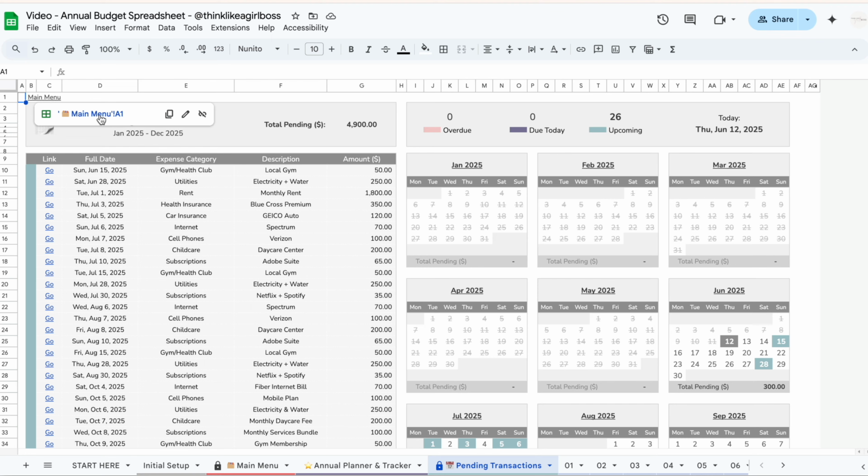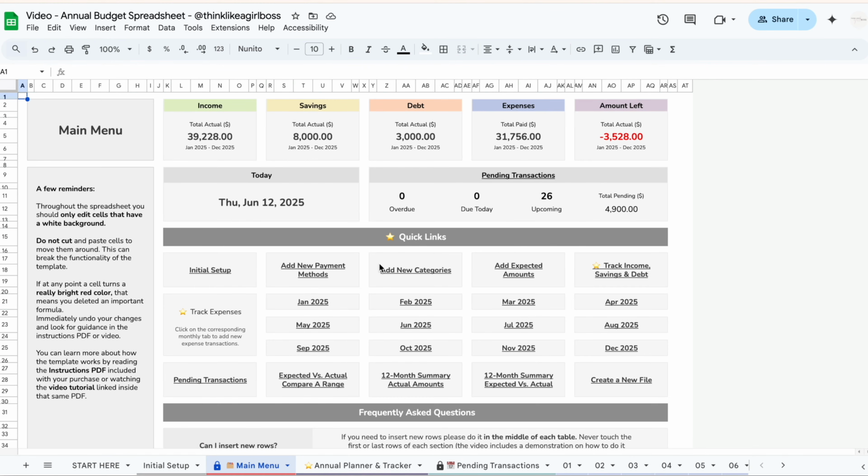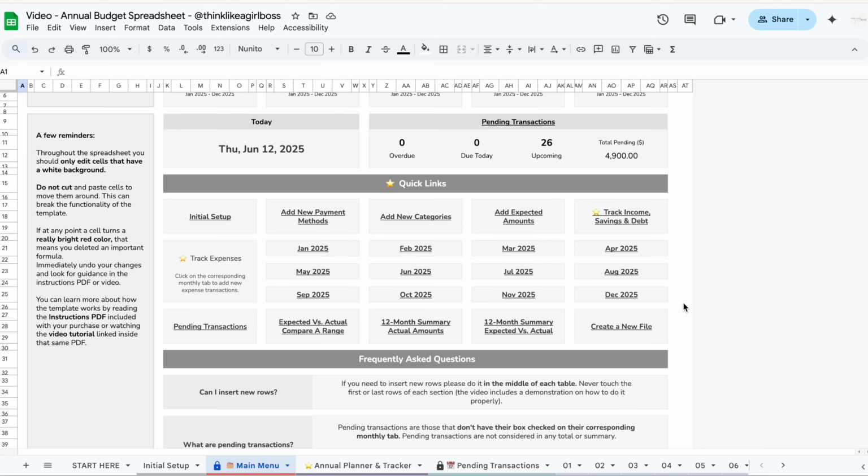If you hover over it, you can click on the blue link and it's always going to be bringing you back to the main menu. So down here, this is how you're going to navigate the template. I included links to the main sections of the template.